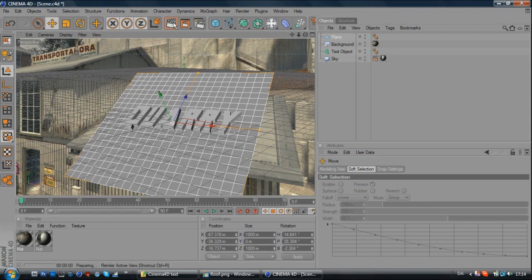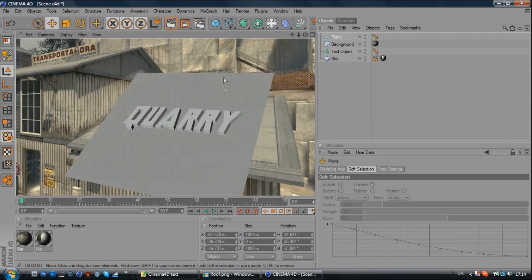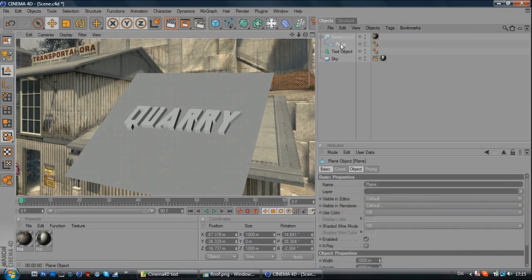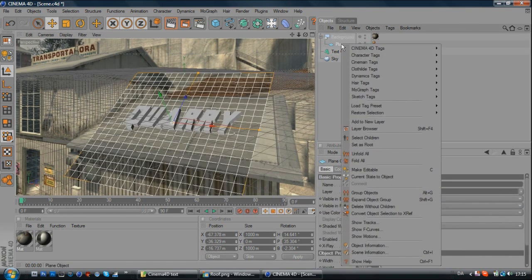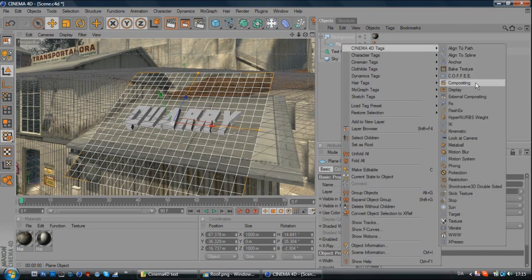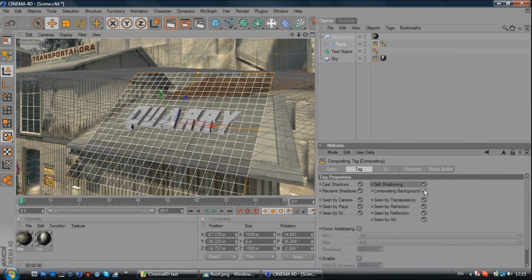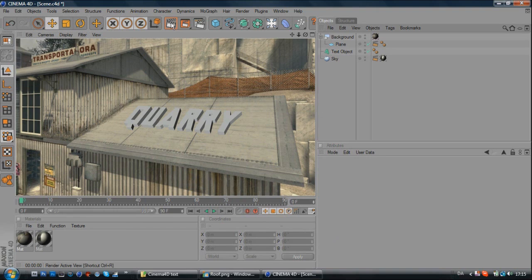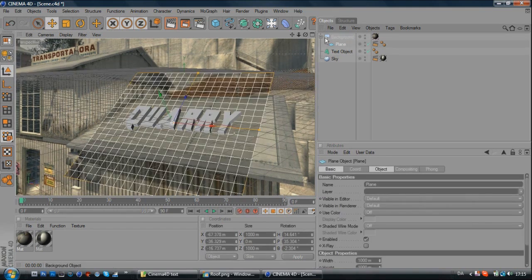Now, when you render it out, you've got a big ugly plane right here. How you get rid of the plane is you drag the plane down on the background, right click on it, go to Cinema 4D tags, compositing, and enable compositing background like this. Now the thing we'll use the plane for is it will be the roof, so we can put on some shadows and stuff.